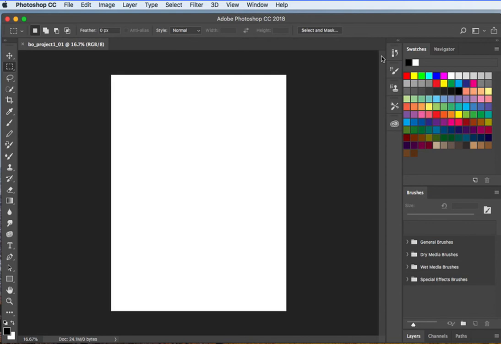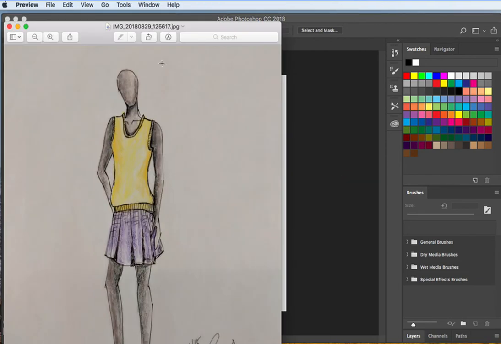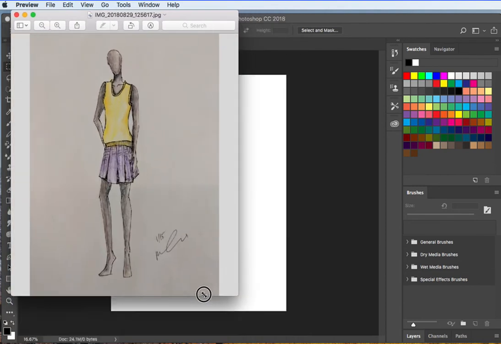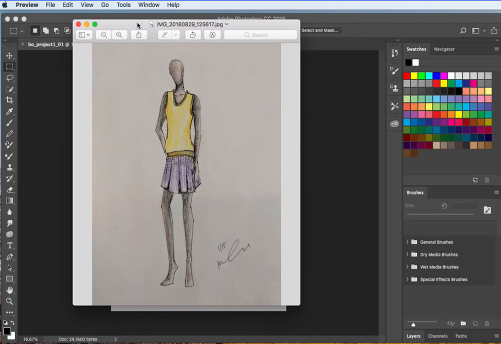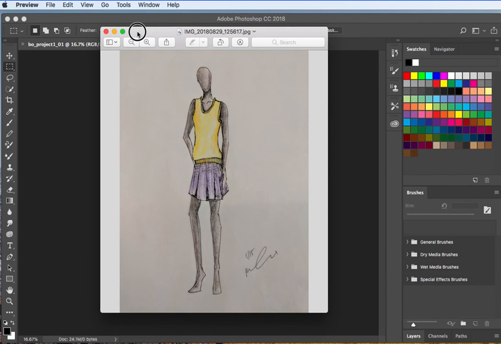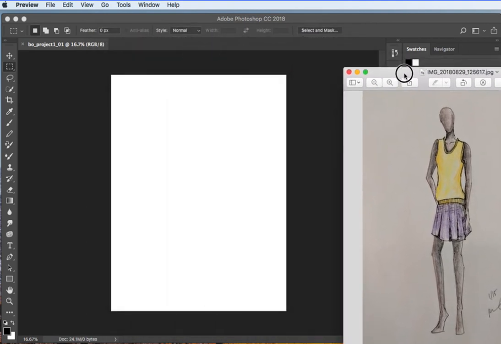The first thing that we like to do is bring scanned images, or the images that you take a picture of, to here. What I did is I took a picture simply and then saved it to the desktop. So I have these images that I simply took pictures of and saved to the desktop. Now, this is not in Photoshop, so I want to bring this into Photoshop.